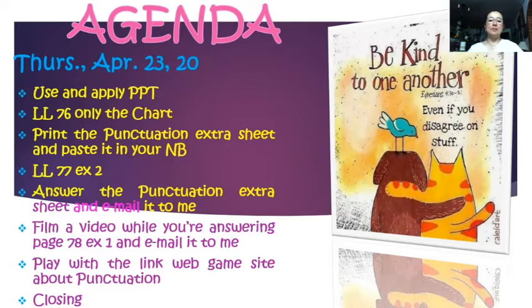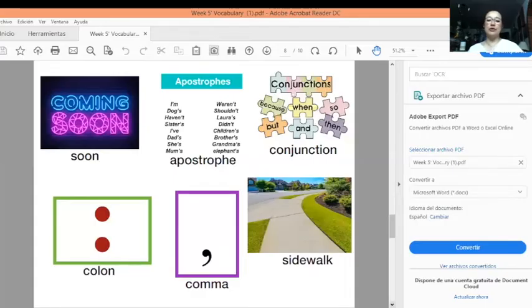And this part that is reading is related to a video. I will explain it because it's based on one page in 78. Well, let's change the screen and we will move to the keywords that we need to review. In the first part, we have soon, apostrophe, conjunction, sidewalk, comma, and colon.